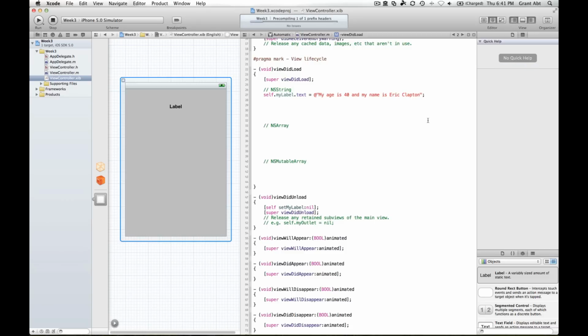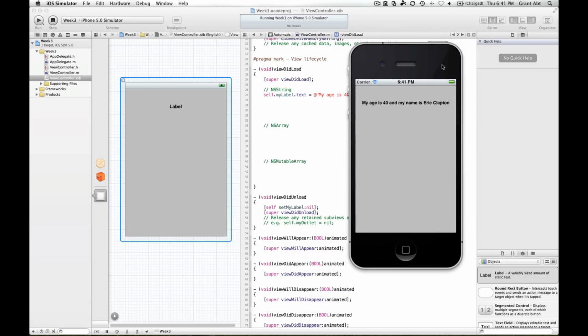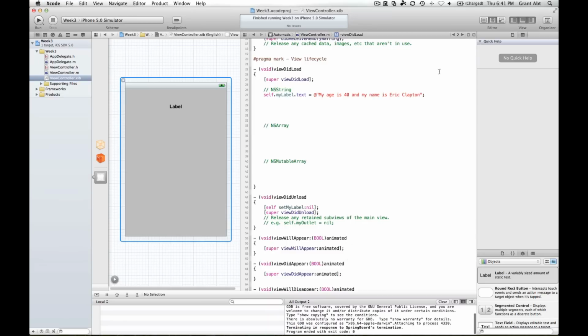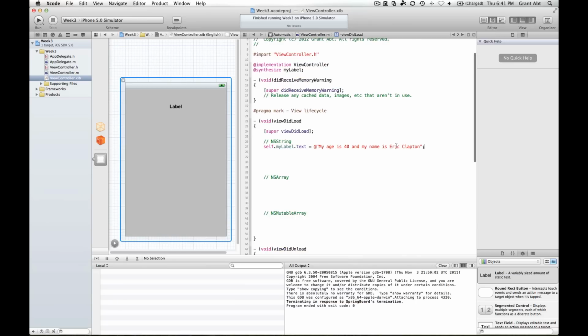And if we run that in the simulator, and there we go. So we have text in our label. Okay, so that's working. Now the first method that I'm going to show you is a method that will return, in other words, give back to us the number of characters in the string. So it will count the number of characters in this string.